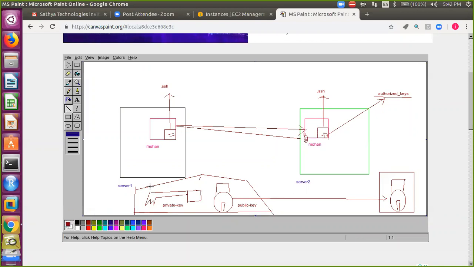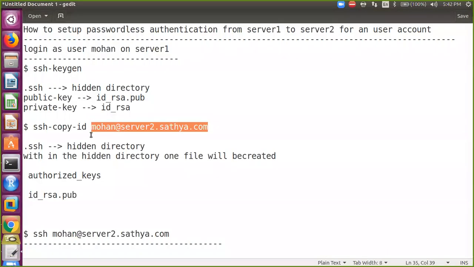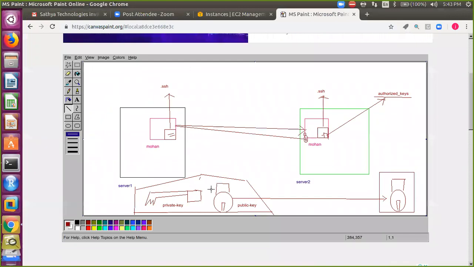When you enter ssh-keygen, it will create one public key and private key. When you enter ssh-copy-id, the second command, it will copy the public key from server 1 to server 2. So from now onwards, user account Mohan on server 1 can log into server 2 without entering the password. Without entering the password means that in the backend, this key-based authentication model will work. So with the keys, it can communicate to server 2 and log into server 2.